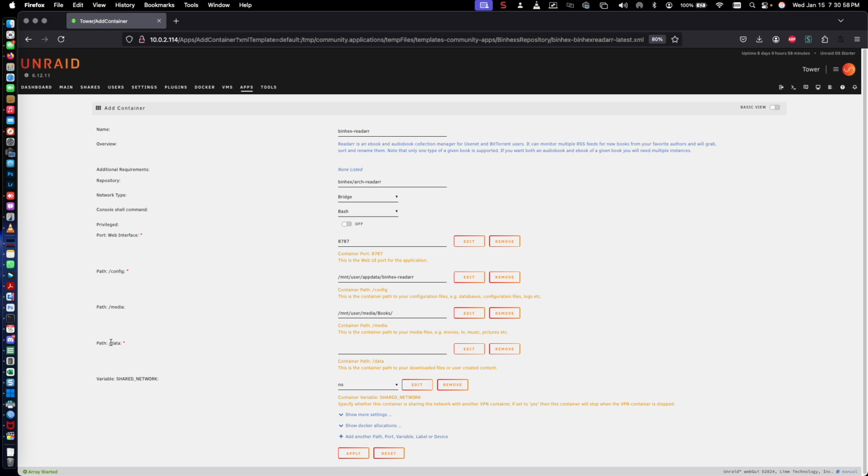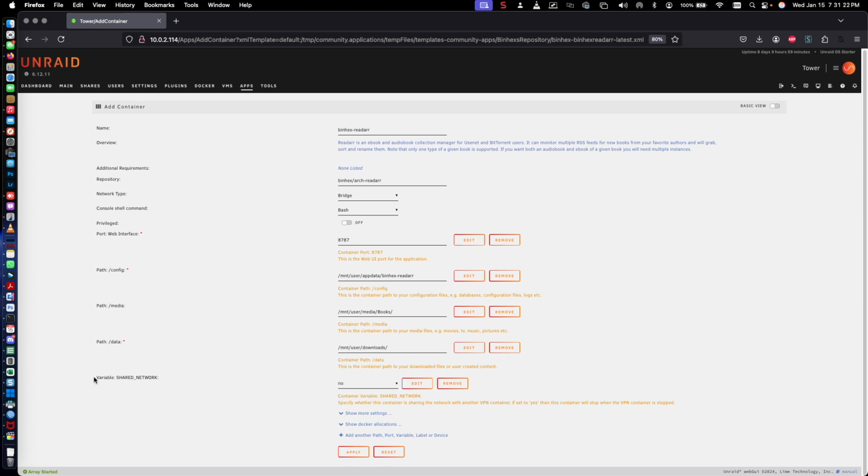Next is going to be the path for the data, and this is the container path for our download files. So wherever you are downloading your files to using your QB BitTorrent or whatever download application you're using, that's the path that you're going to use. In our case, for this example, we're going to use the downloads folder. And the variable shared network, we can leave it as no for now. If you have different requirements, you can make those changes, but for this video and example, we're using no. Hit apply.